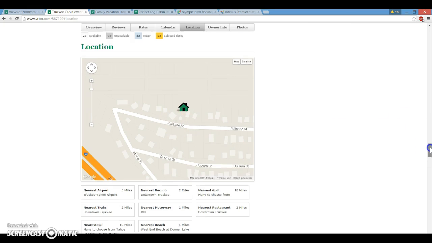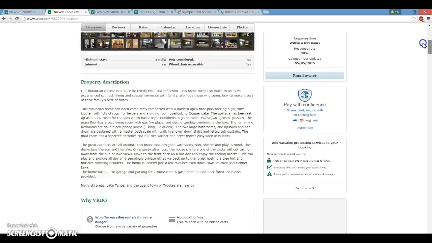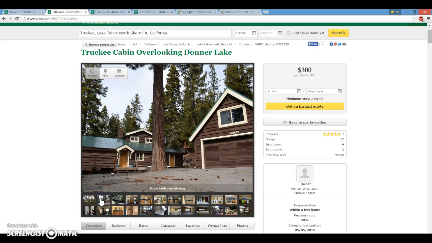So let's use all the information we have here. And I'm going to take a look at the pictures. Right there is what we're looking for. That's the house number. So we already know this is on Palisade Street in Truckee, California, and there's our street number, 12922. Success.